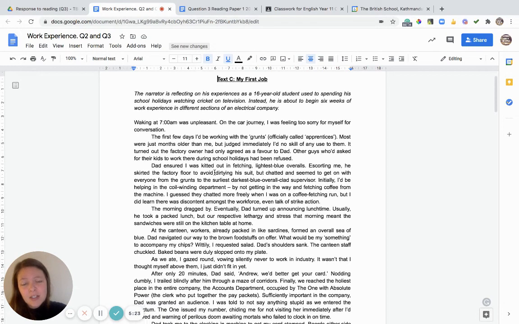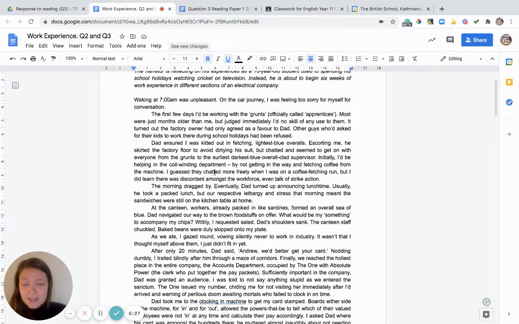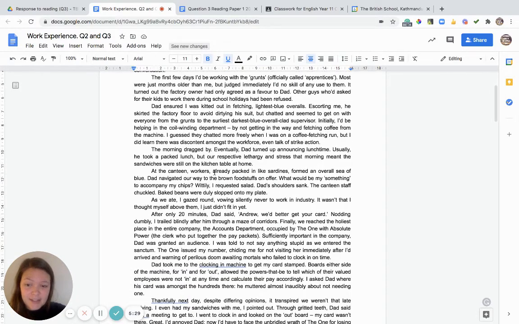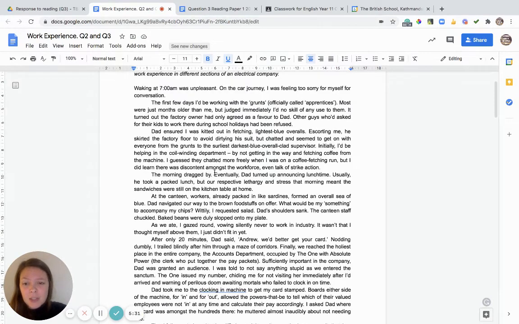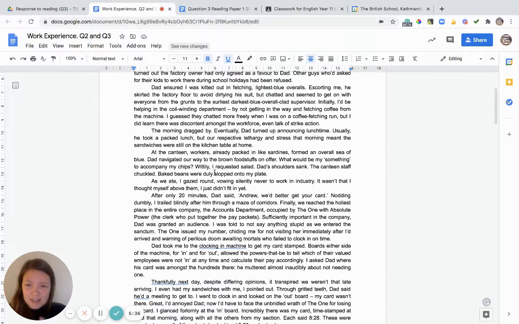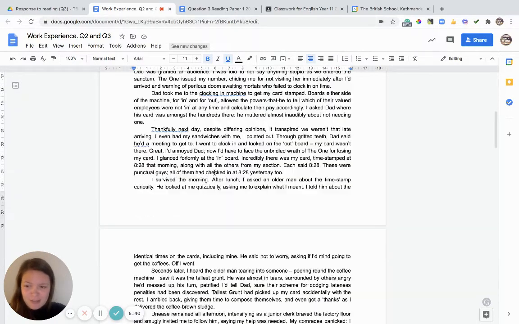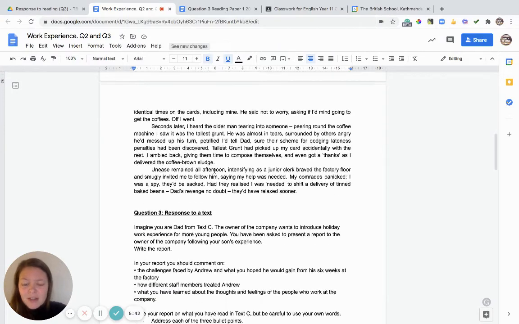This is a passage about a 16-year-old spending his school holidays doing some work experience at his dad's company. The passage talks through what it was like doing work experience, some of the things that happened to him, the fact that nobody trusted him because his dad is management and they thought he's a spy for them.